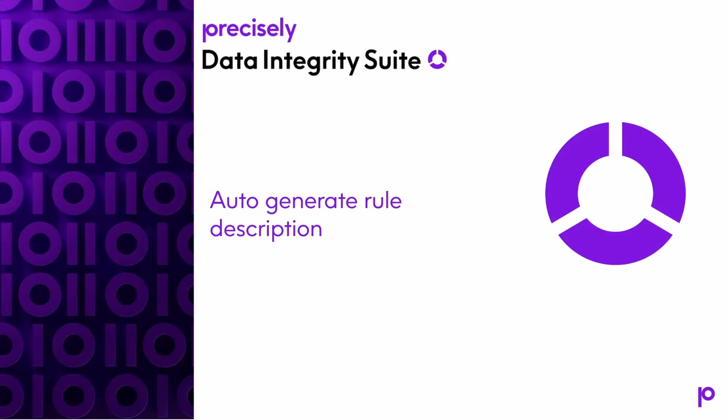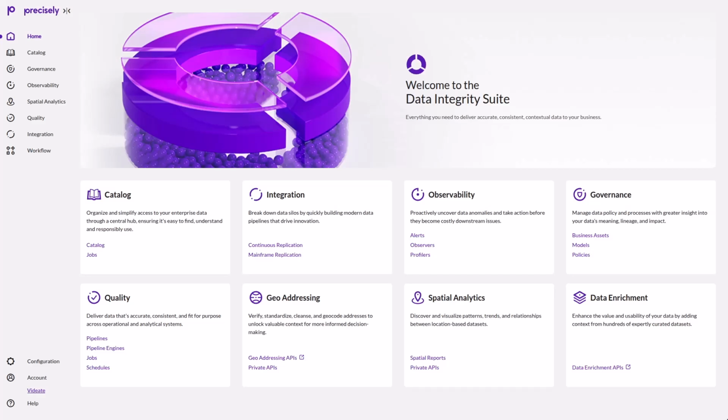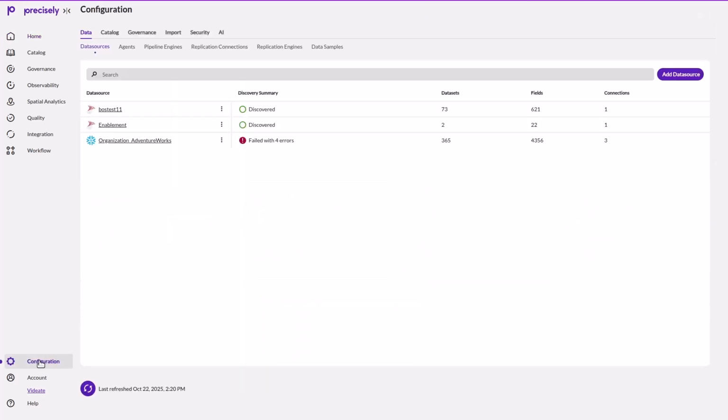This feature automatically creates meaningful rule descriptions using the rule parameters you define. It helps you quickly understand the rule's logic and purpose without needing to write descriptions manually. It saves time, promotes reuse, and keeps rule descriptions consistent across your workspace. Let's walk through how it works step by step. Let's start by enabling the feature. From the main navigation menu, go to Configuration, then click on AI.